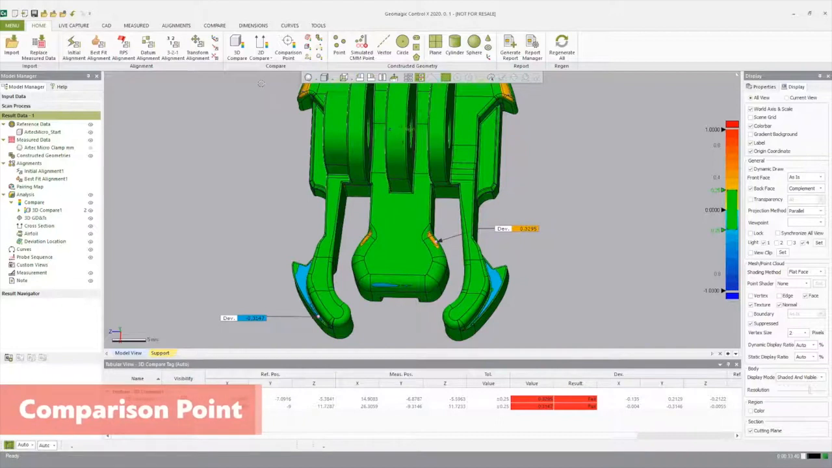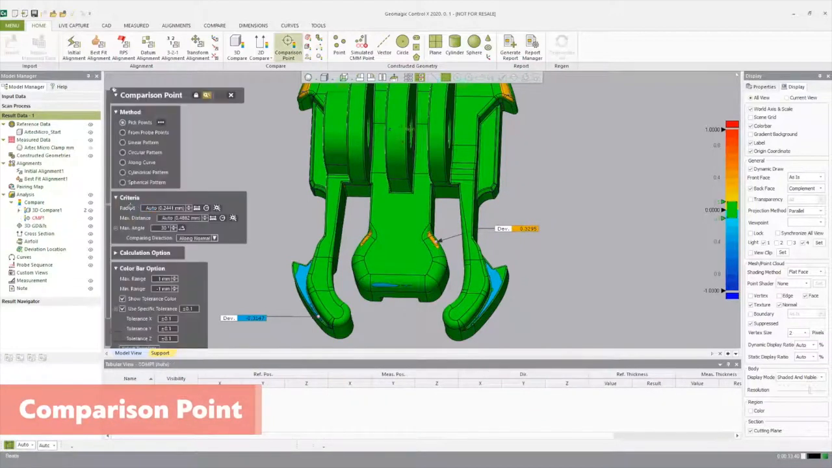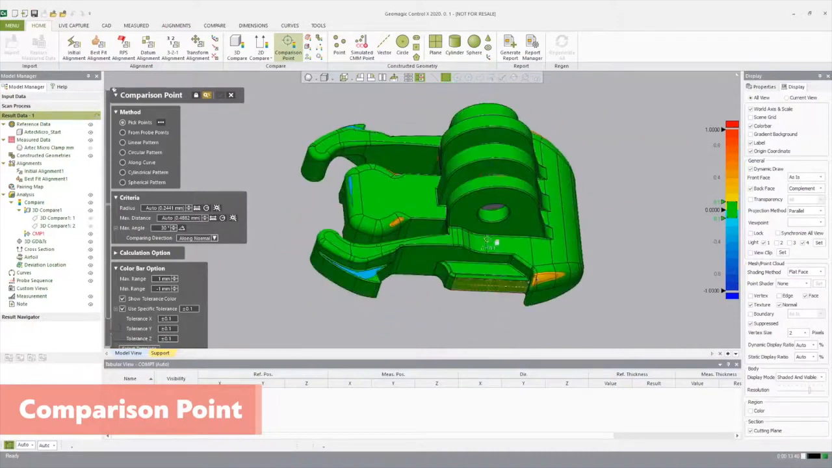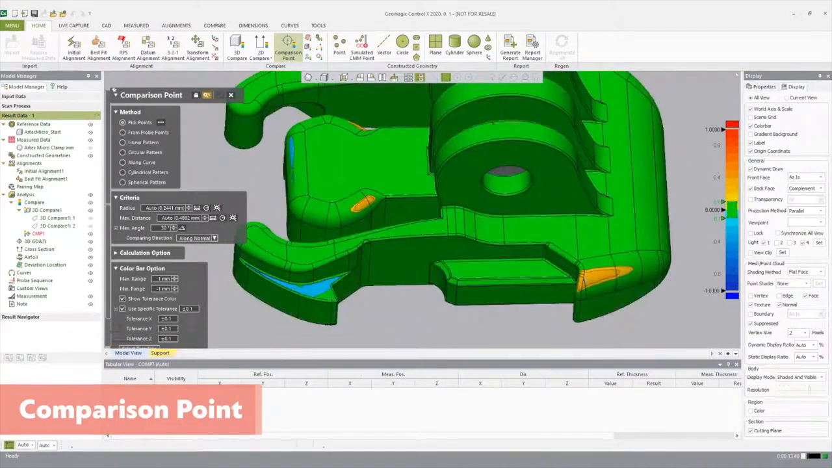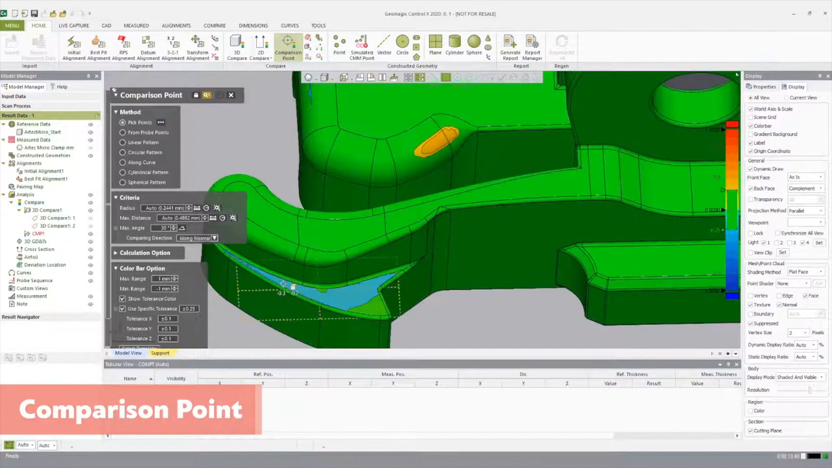Now let's use the Comparison Point tool. This will let us highlight critical deviation zones between the reference and measured data at specific points. Comparison points are established on the reference data, which allows them to be repeated. Open the Comparison Point tool in the Compare tab. Under Methods, select Pick Points.